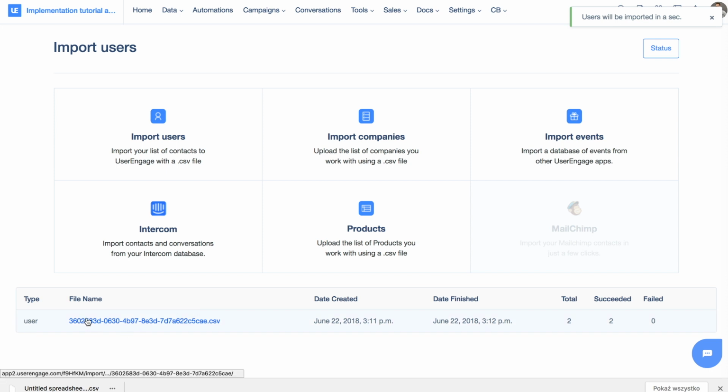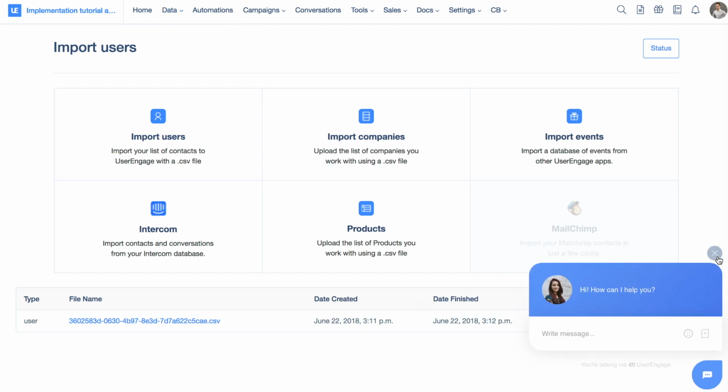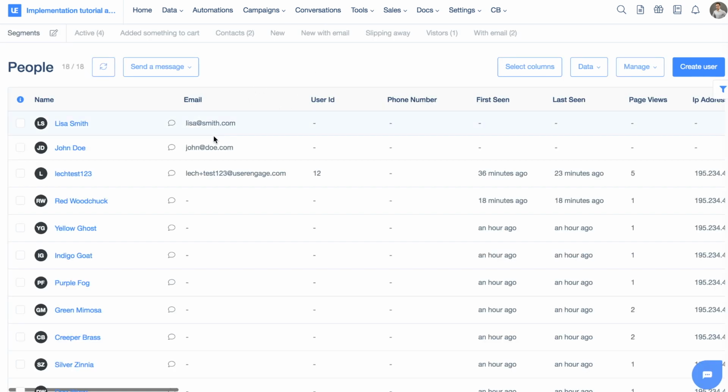My first import is here. I can see that there are two people in the import. 2 succeeded, 0 failed, and the operation has finished. Right, let's see the people section. I can close that already. And let's see. As you can see, those people have been added to my database perfectly.